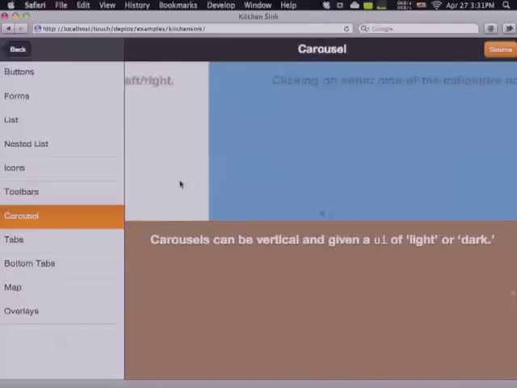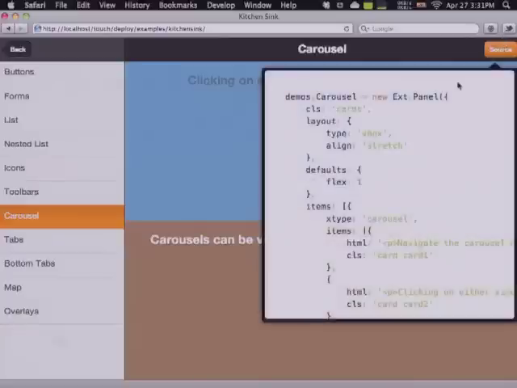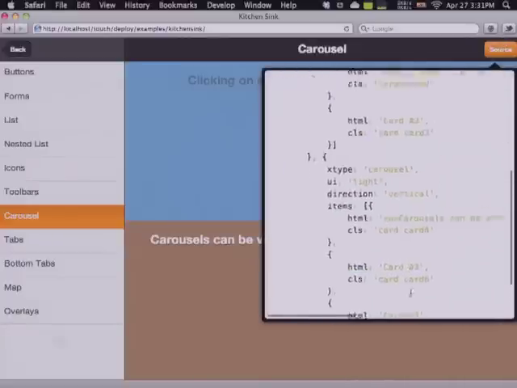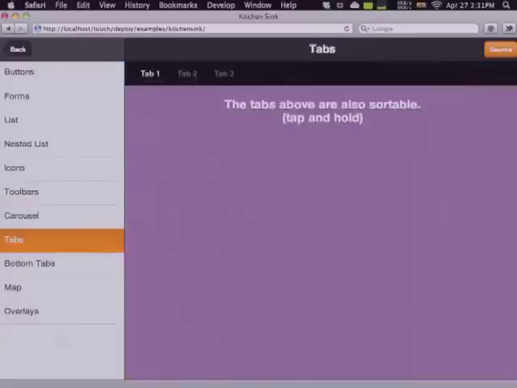Carousels always feel really nice. Vertical. Again, the source code for this is crazy simple. Right, these are the 3 cards. I don't know if you can see in each one. Top tabs, bottom tabs.